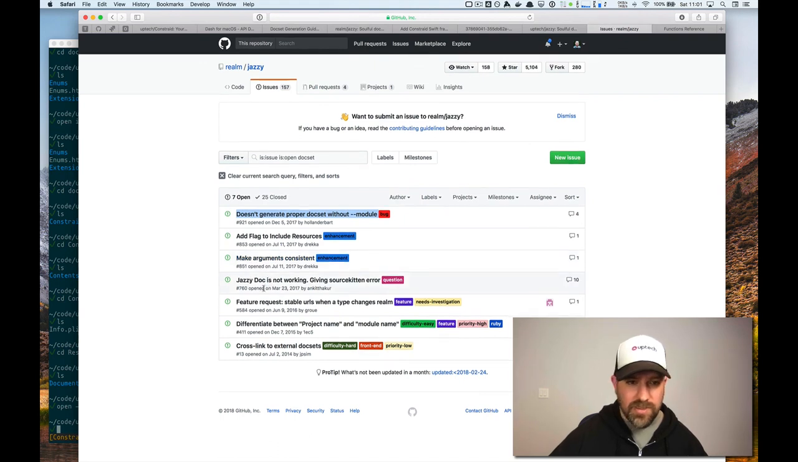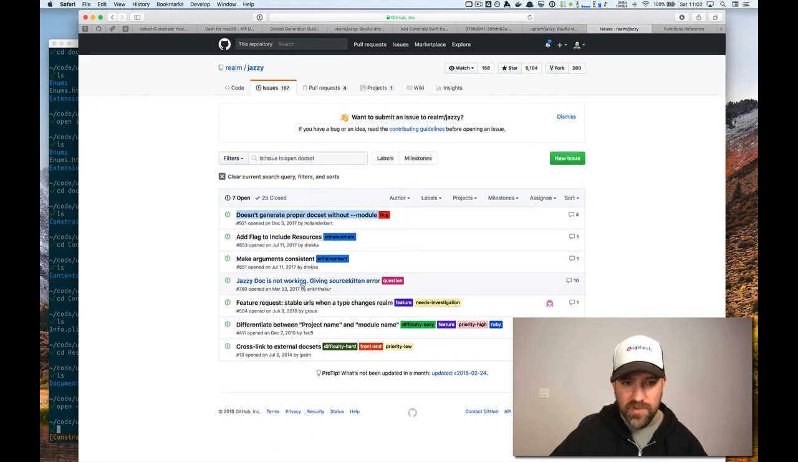Make arguments consistent. Jazzy doc is not working given SourceKit in there. We're not getting SourceKit in there. Feature stable, and so on. So none of these really are applicable to the issue we're having.